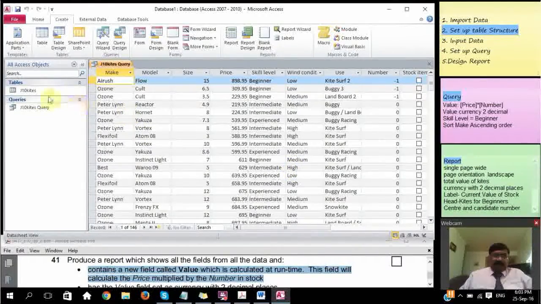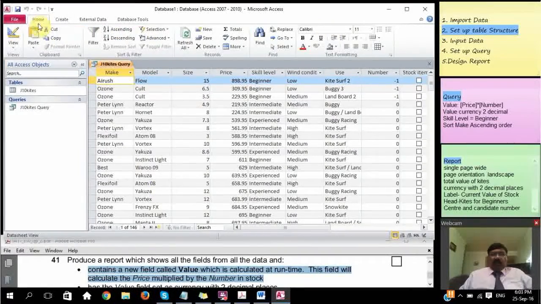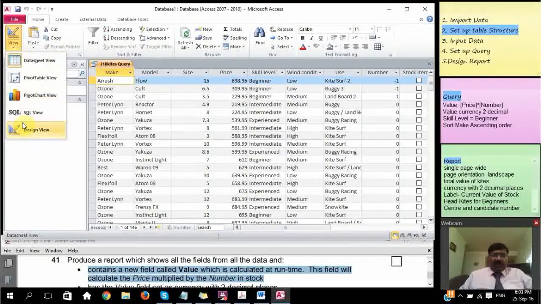On the left hand side, this is the table and this is the query. So you should be sure with what you are working with. Now for the query, this is the data window. To modify or make changes or create the structure, you go to View, click on Design View.